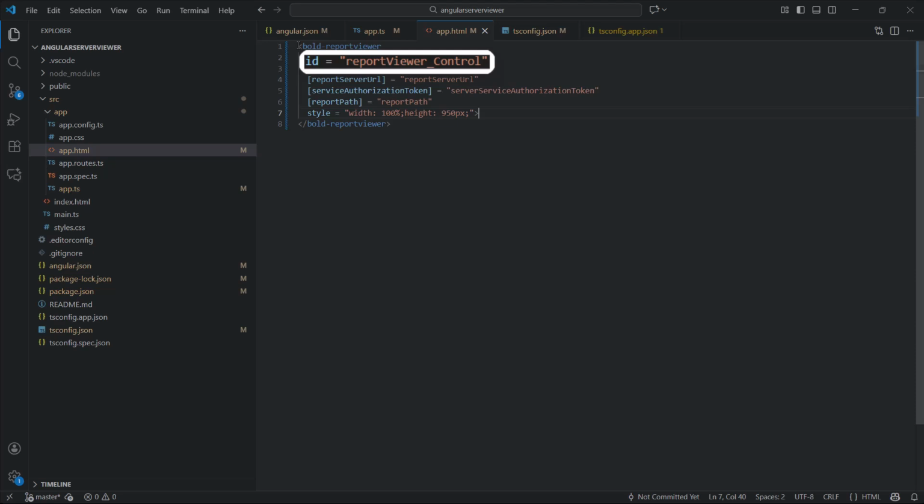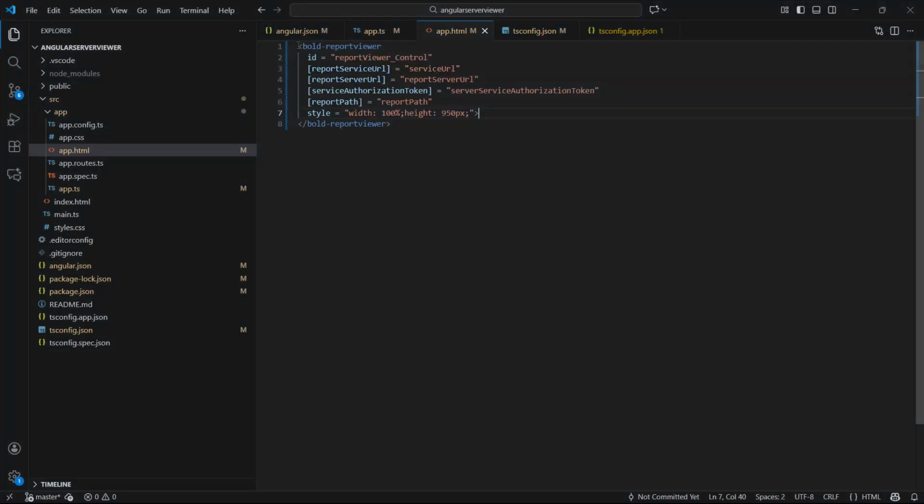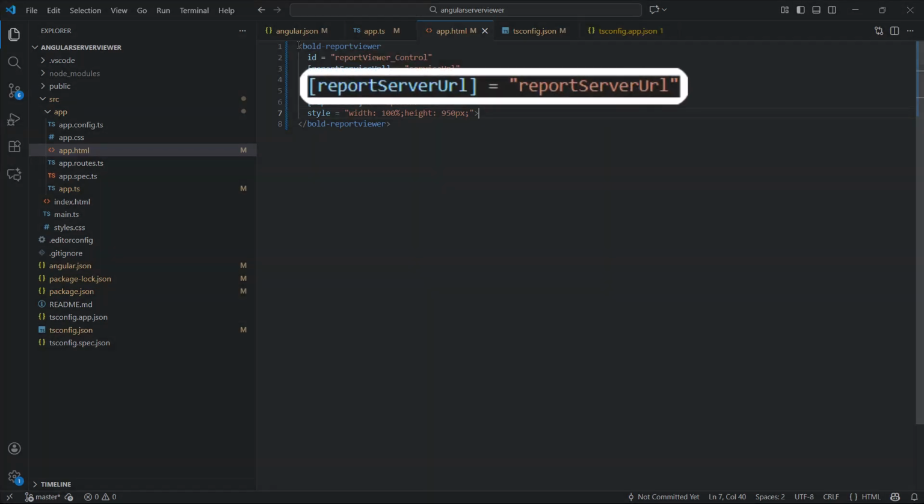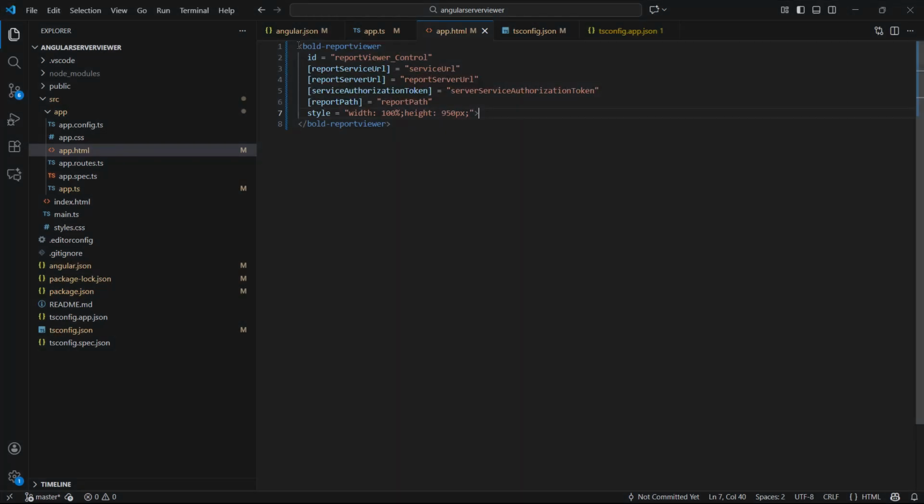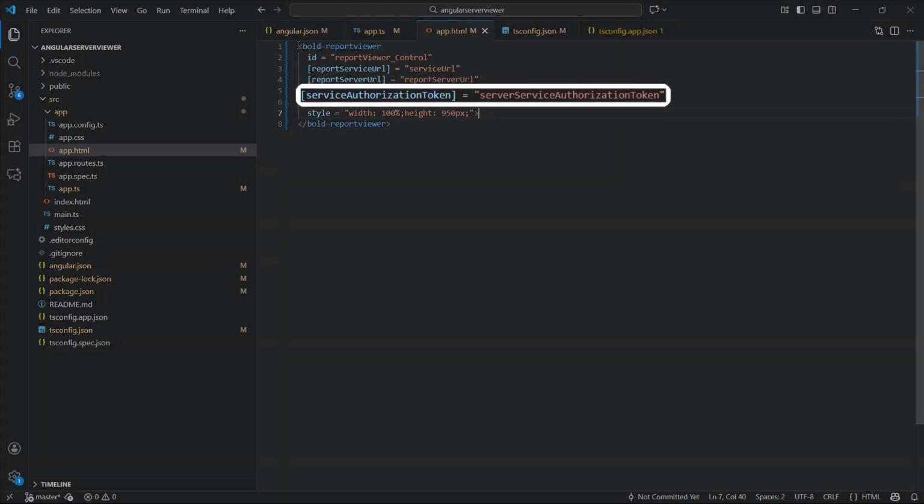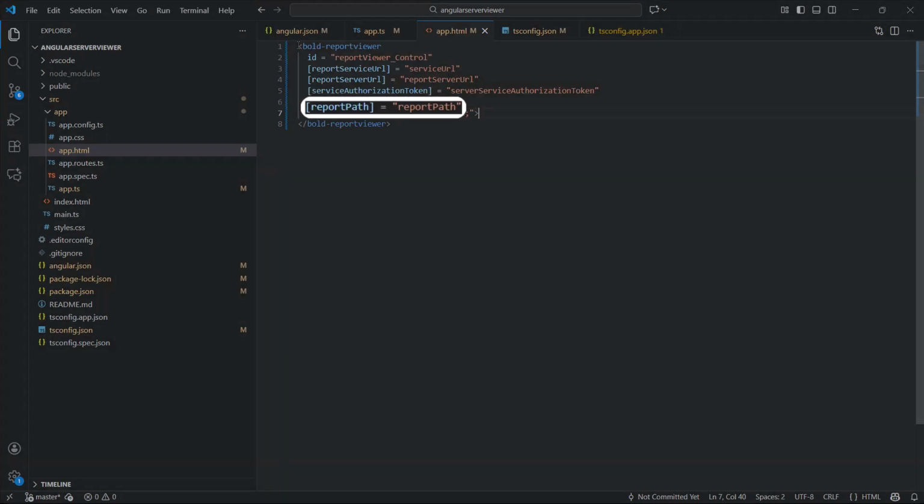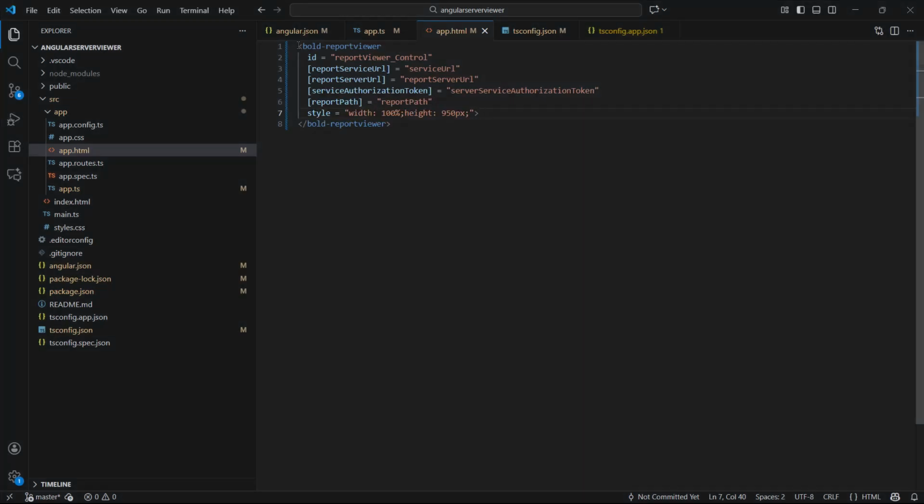The ID attribute specifies the unique name for the HTML element. The report service URL specifies the URL of the report service that processes and renders the report. Report server URL specifies the server information. Service authorization token authorizes access to the report server and API. And the report path specifies the path to the report that I want to render. The style attribute is used to add inline styles to the Bold Report Viewer element.